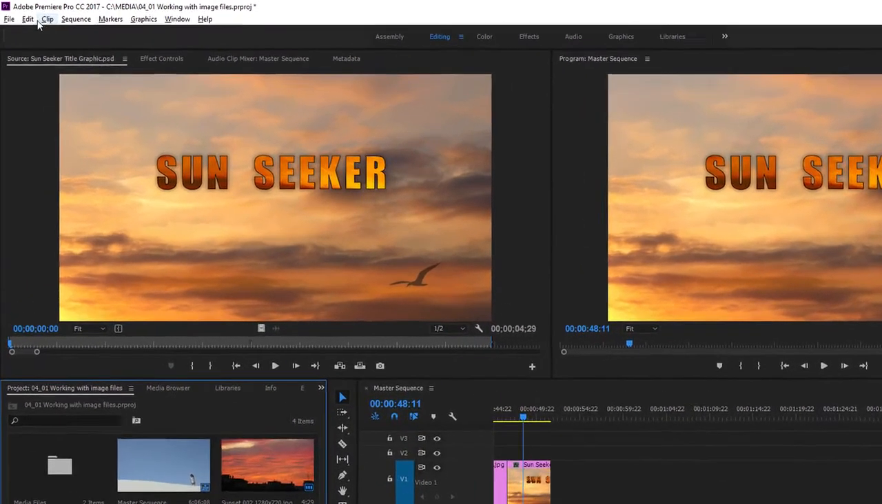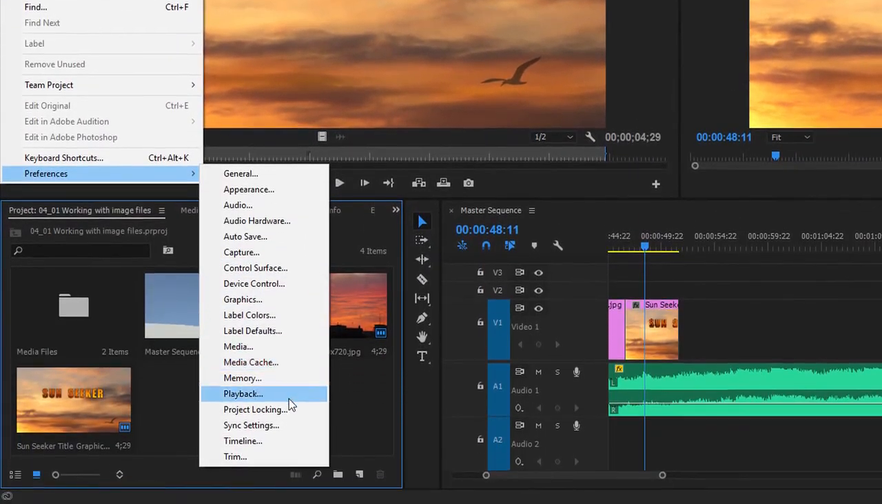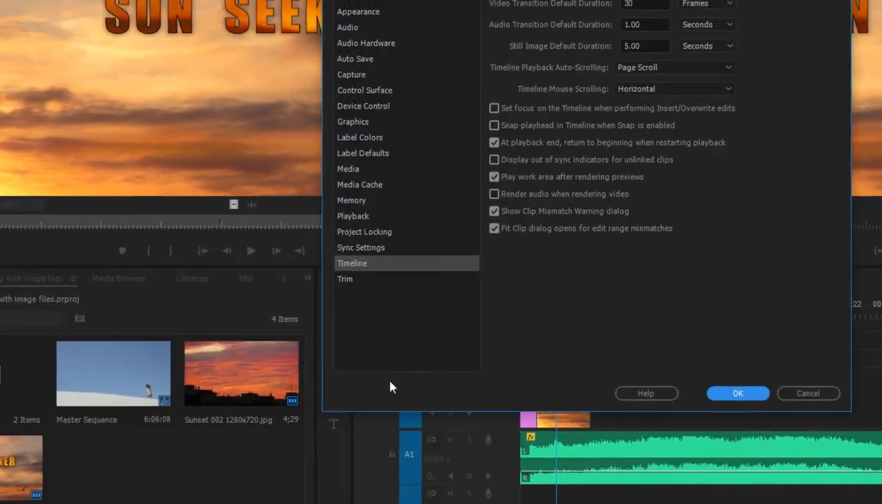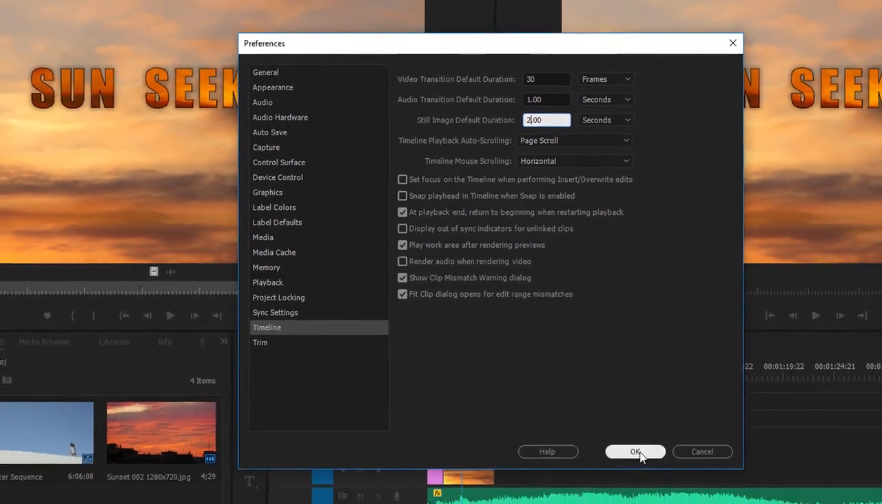Here in Windows, I'm going to go to the Edit menu and choose Preferences and Timeline. This would be under the Premiere Pro menu in macOS. Here in this preference, you can see I've got the option to specify the default still image duration. I'm going to set this to 2 seconds, and I'm going to click OK.